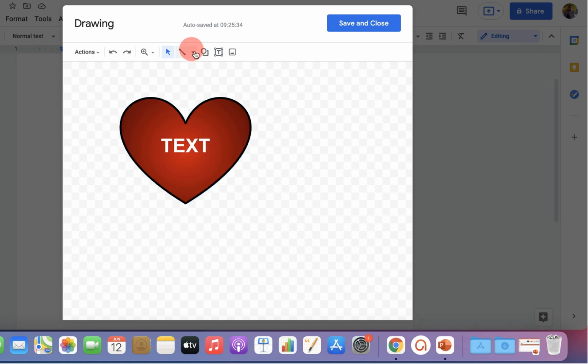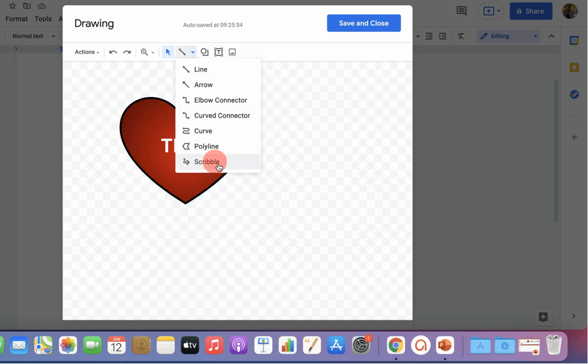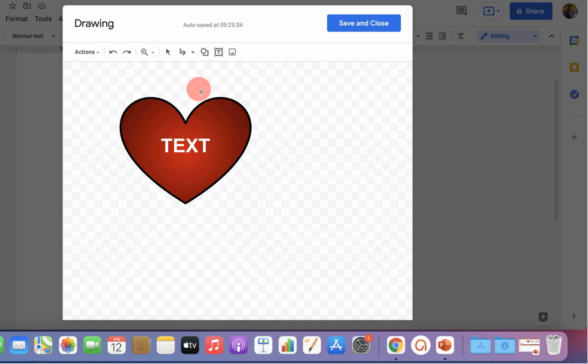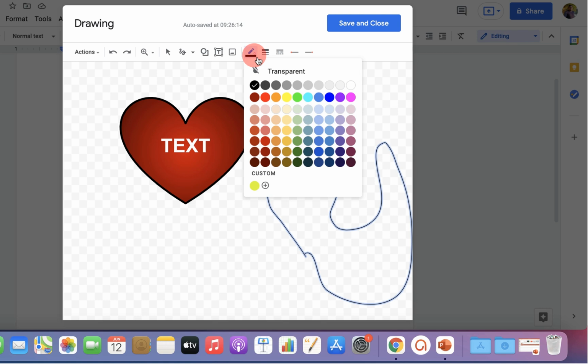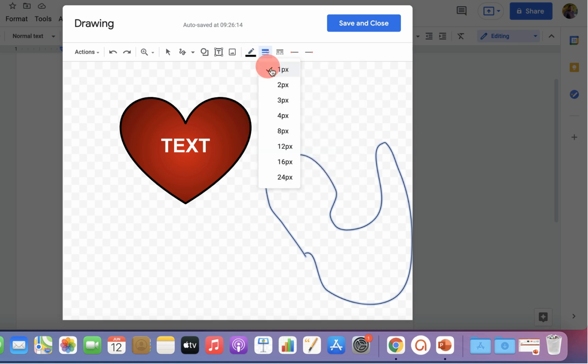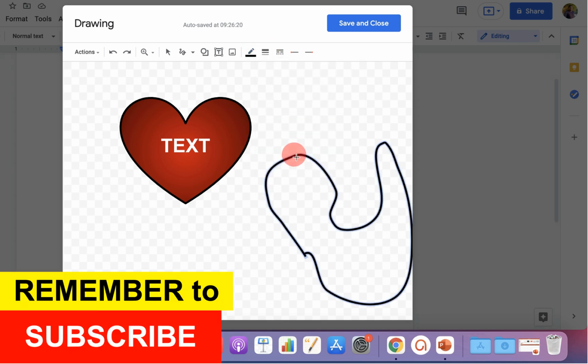But if you want to scribble yourself and you want to draw a shape, then you can select the scribble option and draw anything like this. And you can apply all the options I just showed you to this scribbled lines. And once done, just click on save and close.